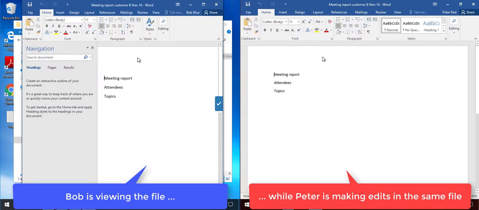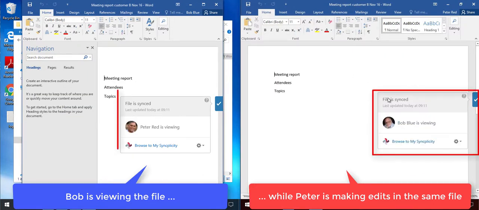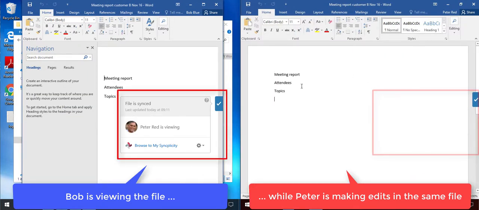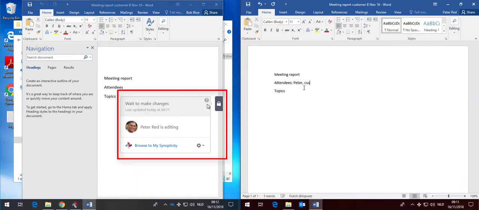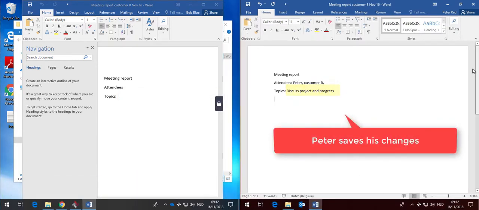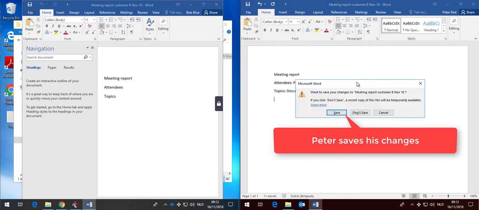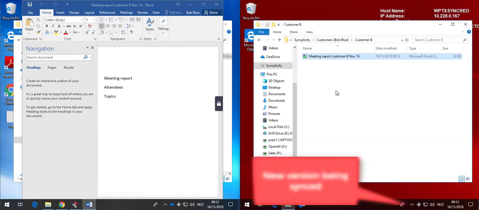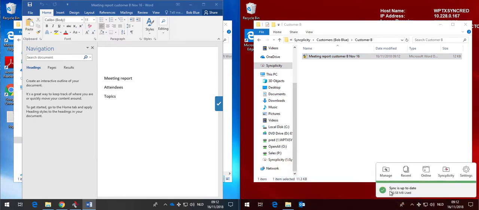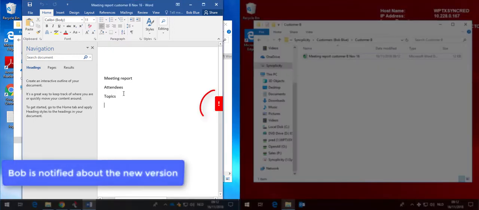Well, at that moment, you'll see the power of Syncplicity. The Syncplicity App Tab feature will notify both Bob and Peter that the other person is looking also at the same time at the document. So when Peter starts making modifications on his computer, Bob will get a notification on his computer. That new version will be synchronized from Peter's computer to Syncplicity, and in order to avoid any version conflict, Bob is notified that there is a new version which he can immediately switch to.